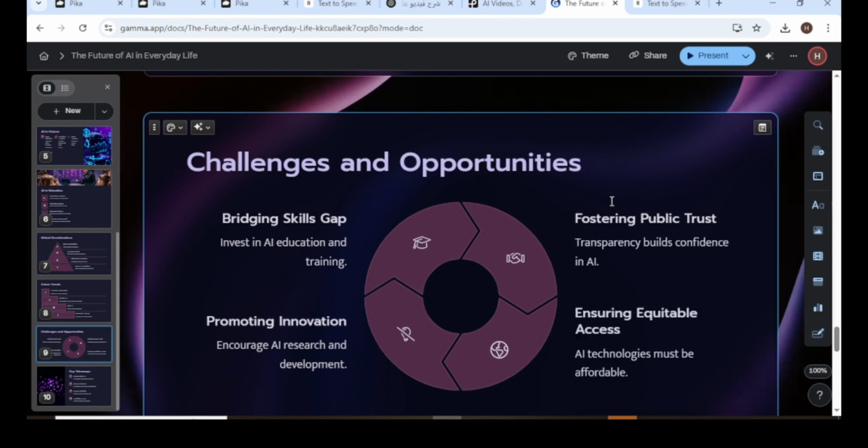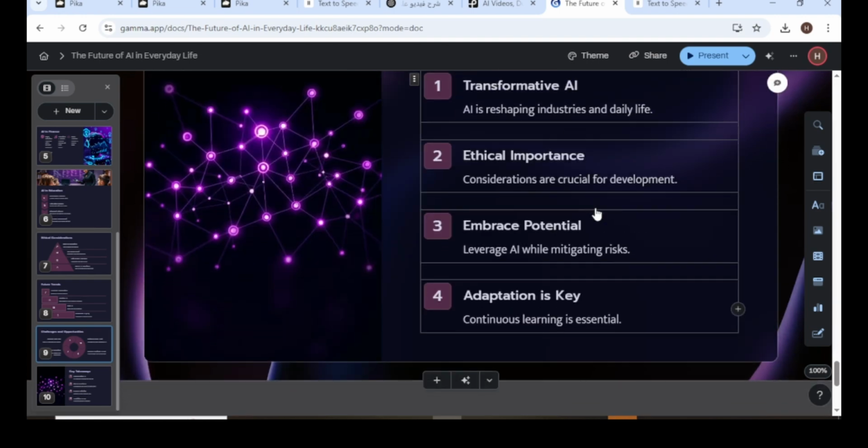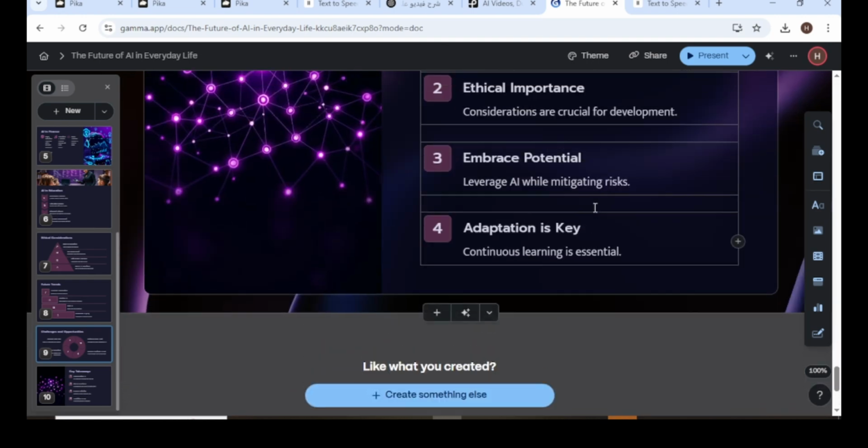And that's it. Now you've got everything you need to start creating powerful AI-generated presentations in just seconds.